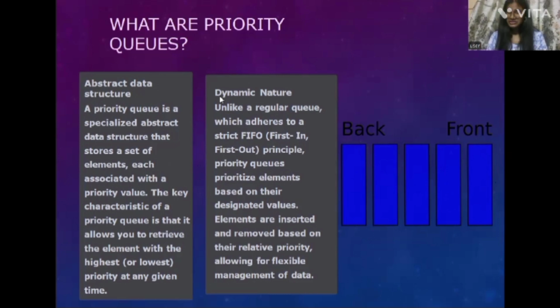Its dynamic nature, that is, unlike a regular queue, which adheres to a strict FIFO, that is, first in, first out principle, priority queues prioritize elements based on their designated values. Elements are inserted and removed based on their relative priority, allowing for flexible management of data.